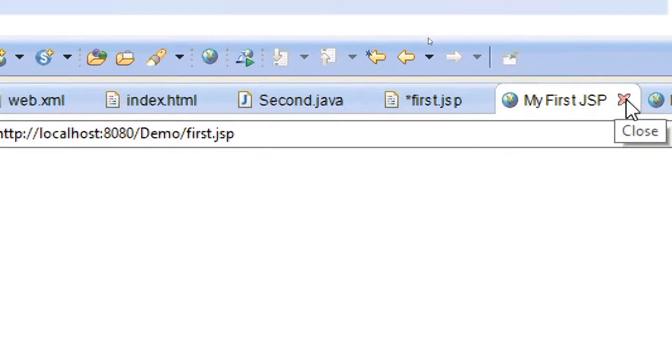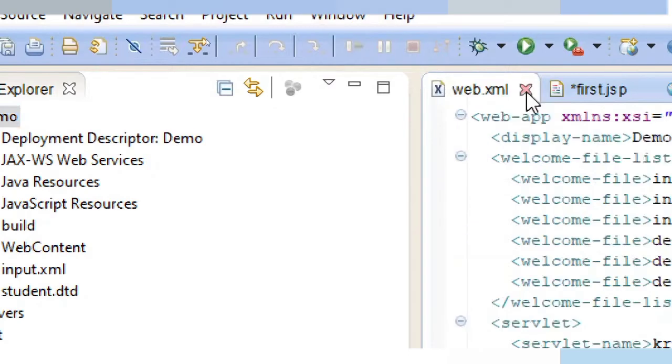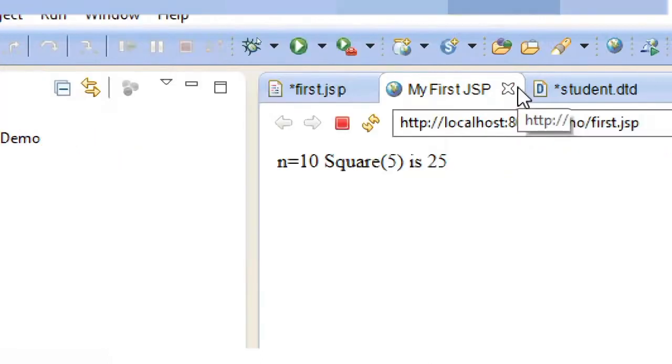Let me close this unwanted things now. We don't require anyway these things. So this web.xml also we don't require, because I am creating XML files only. So no need of any configurations. Yeah, let me come back.